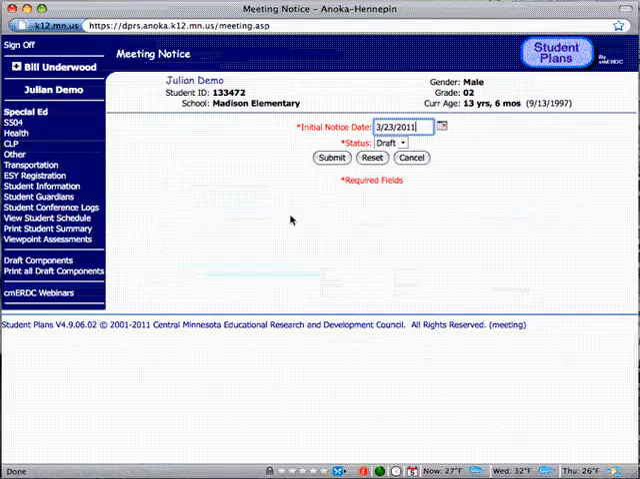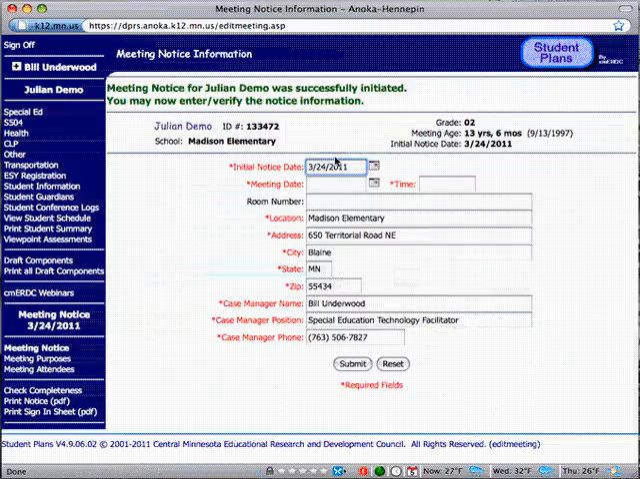Now, with most DPRS documents, you get this initial page here where you can enter the initial notice date. By default, it shows up as today's date. But if you knew that you weren't going to be sending this out until tomorrow, you can always change that to another date. Go ahead and submit this. Once you submit, you can see that it brings you to a new page. This is the very first page, the meeting notice page of the meeting notice.